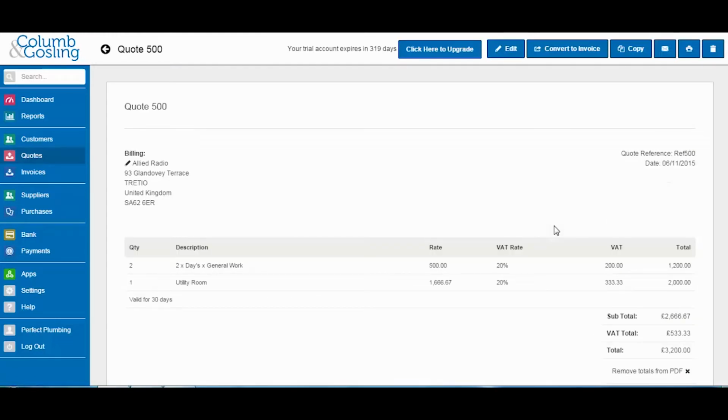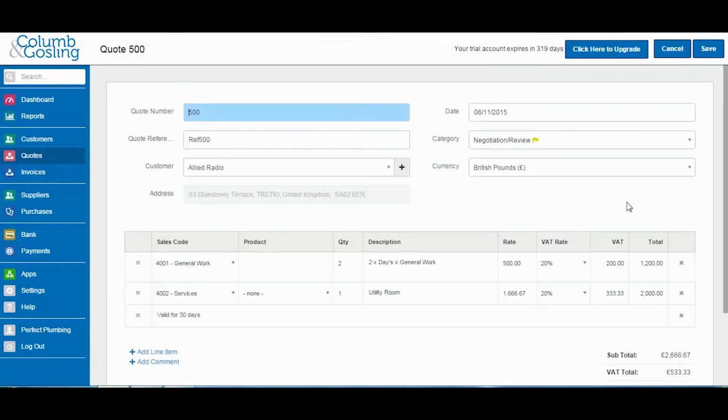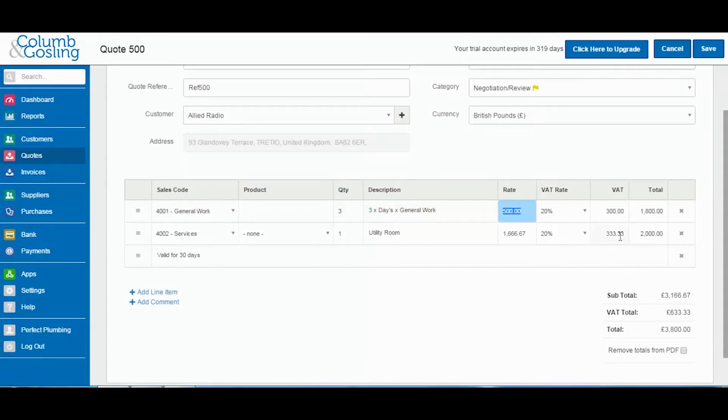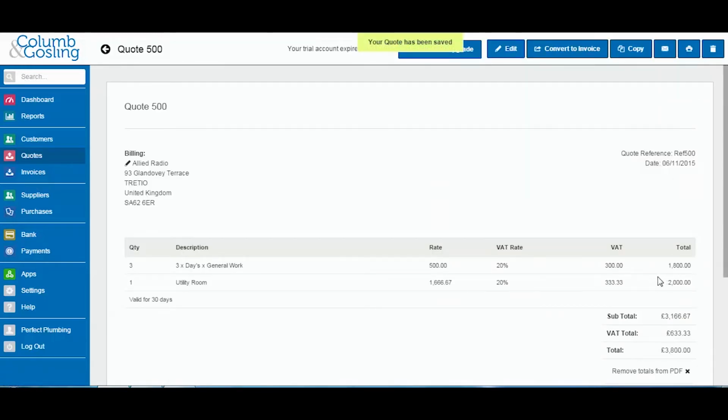At any point, if you need to change it, there is an edit button at the top of the screen. So just click edit, and then we can go and make any amendments we want in here. So I'm just going to say actually it was 3 days that they need for that, and that's changed all the values on there, and then I can save that back up again, and that's now changed the details on the quote itself.